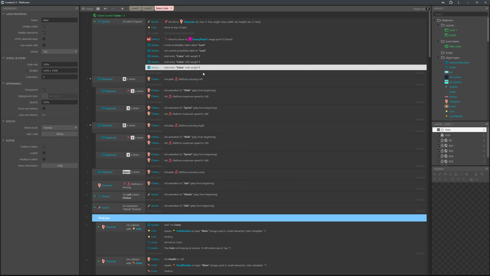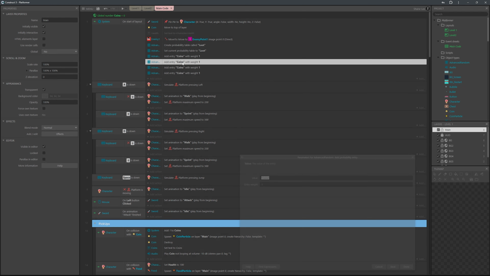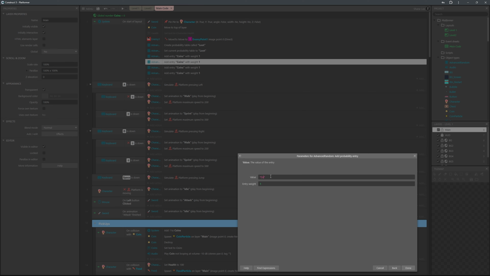And then what we can do is just Control-C, Control-V this a few times. And we will just make a few examples, so maybe we'd have some gems.